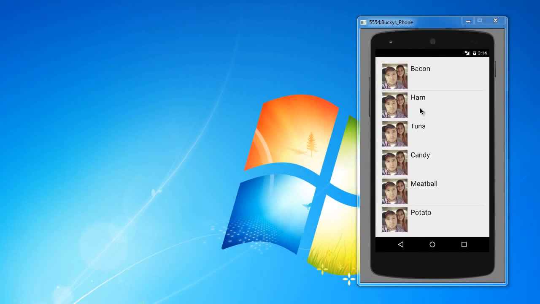And check it out, we now got custom rows: ham, tuna, candy, meatball, potato. Clicking it, and it says potato. Meatball, this is the best app ever. Alright, so there you go.